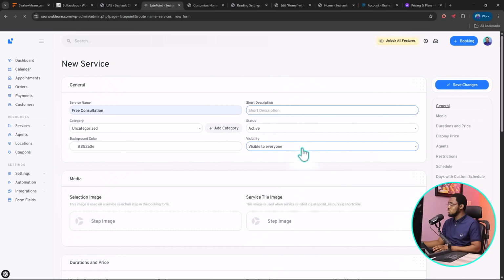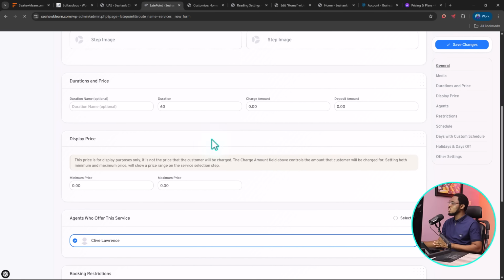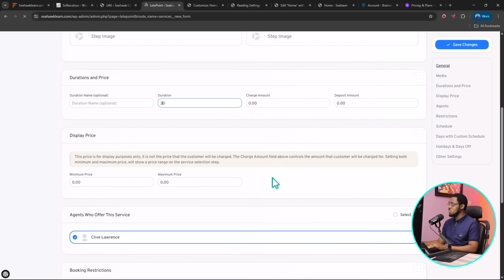And then put a short description here if you must, and then give it a color if you must, visible to everyone. Go through all the stuff here. Duration is maybe, let's just say this time around, I want to say 30 minutes. Charge amount, let's just leave this as free. We're not going to put any amount there. We're going to leave all of this the way it is.